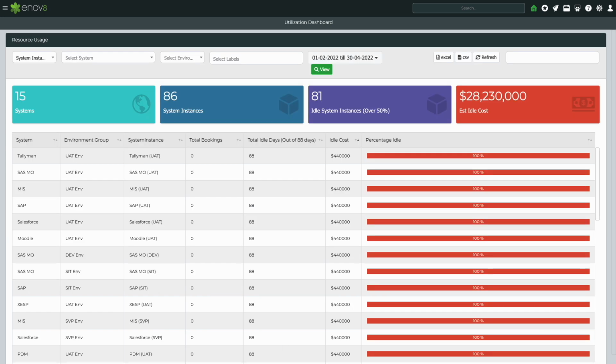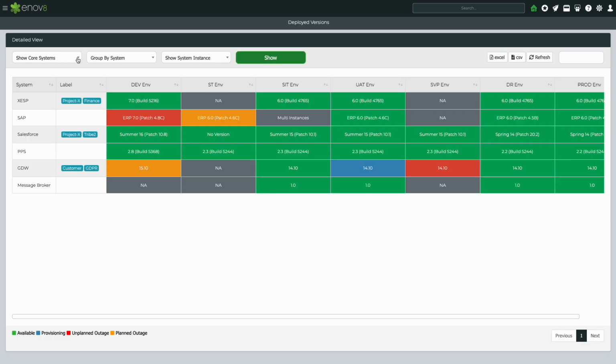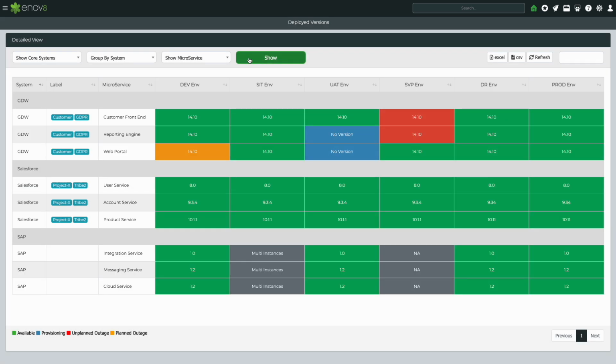Measuring environment utilization can help identify idle resources that can ultimately be switched off or decommissioned to save on infrastructure licensing and service spend, ultimately saving an organization millions, if not tens of millions per annum. Deployed version reporting helps me identify what environments have what release deployed, and if there is a new release on its path to production. I can also change the report to show me by other filters, grouping, or levels of detail. For example, show me version at the microservices level.